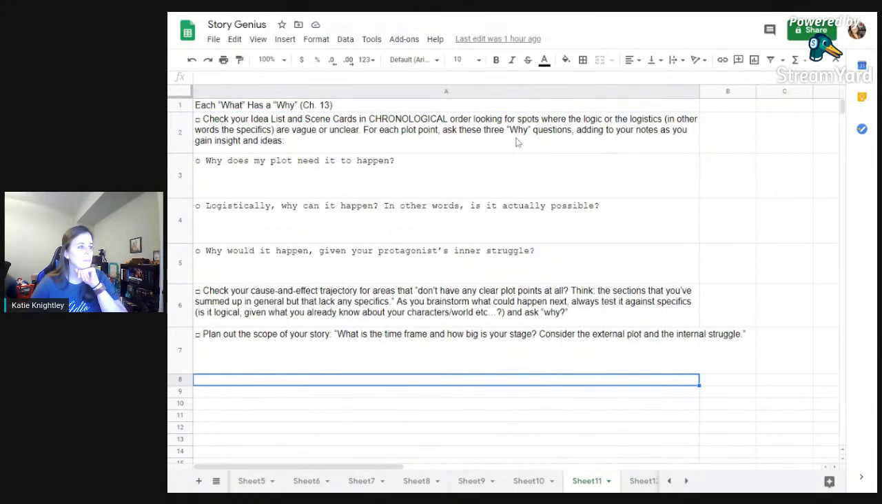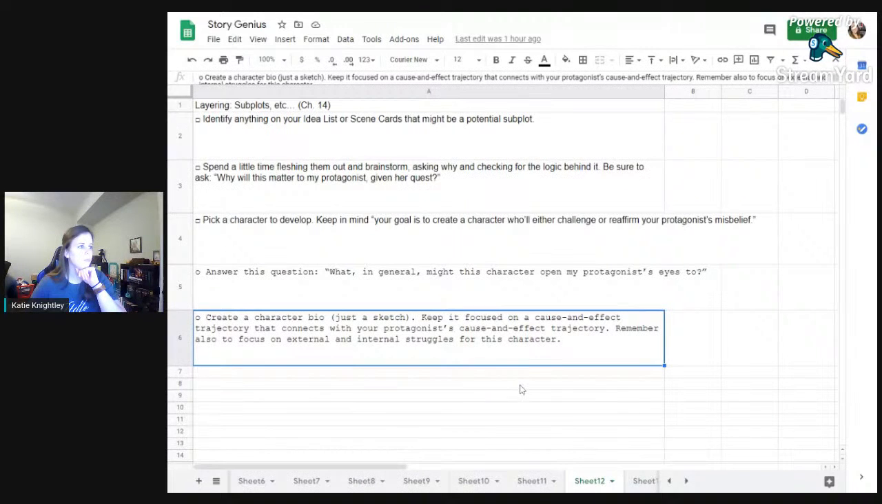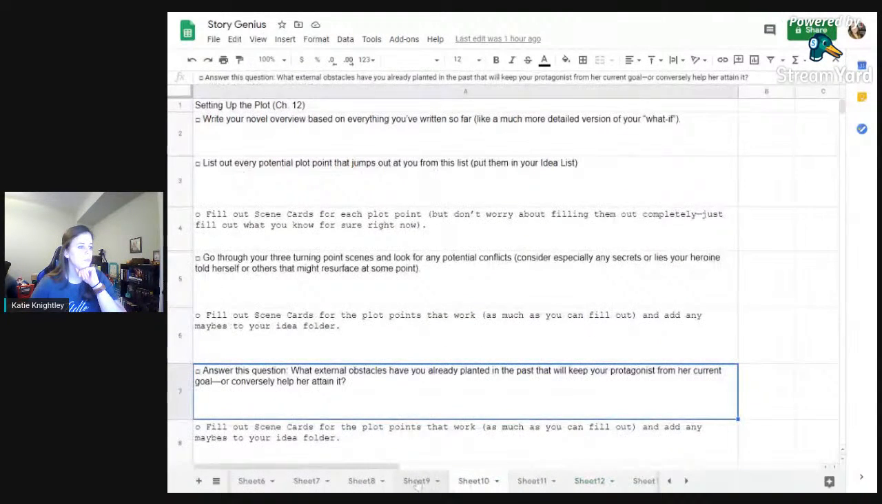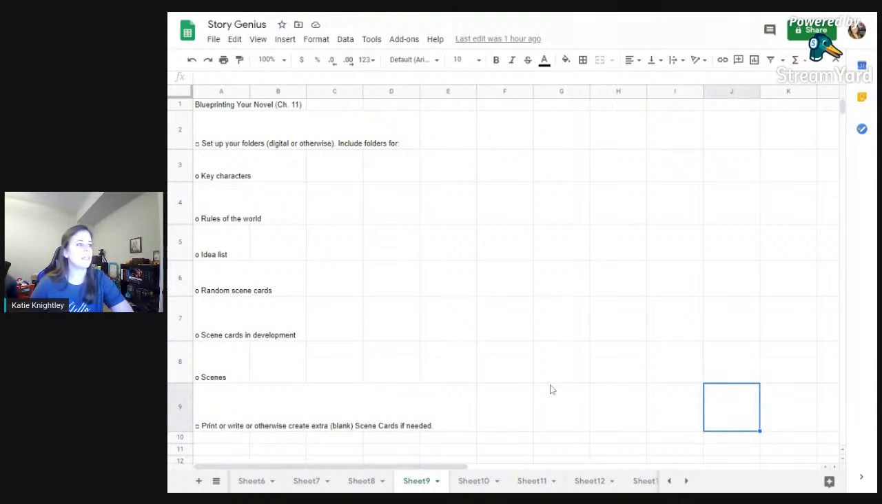And then it's basically taking you through your scene steps. So yeah, I think your idea list, that'll be a next time thing. I think we'll plot that out in Trello. So from here, you can just do your key characters.